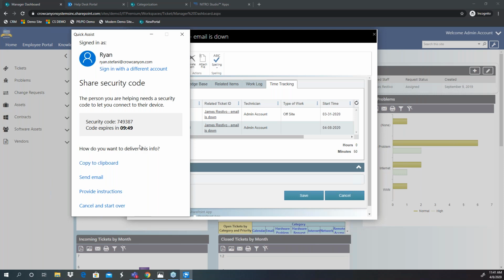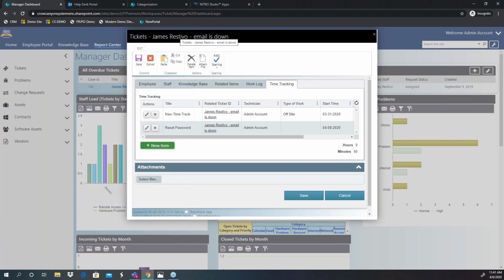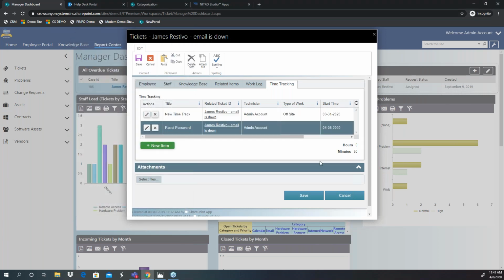So not only do we have an extension into your Office 365 environment, into your Teams environment, right? Really taking advantage of the investment you've made into 365, but now we have the ability to also do remote screen shares as well. So we're starting to paint that picture as a complete help desk solution, right?